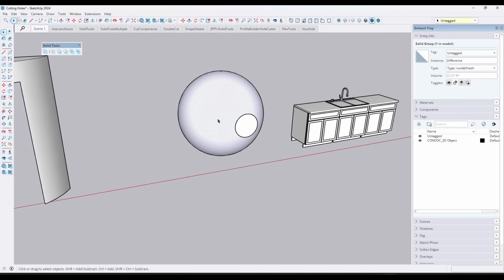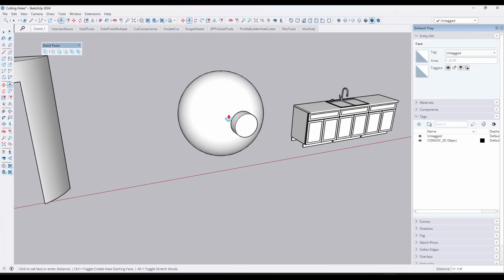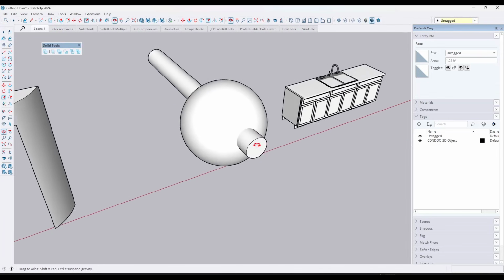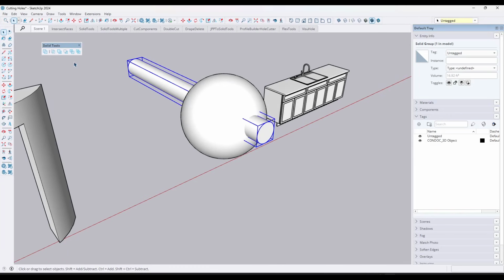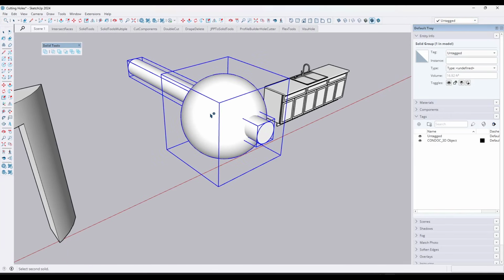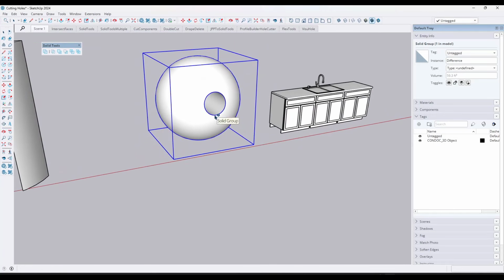And this works great for things like this sphere too, where I want to make this a group. I want to cut an opening in the object like this. I'm going to triple click and I'm going to make this a group right here. And then we'll just subtract this object from the main object and you've got an opening right here. So very valuable from a solids standpoint.